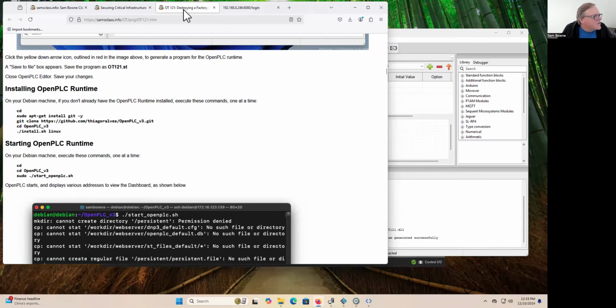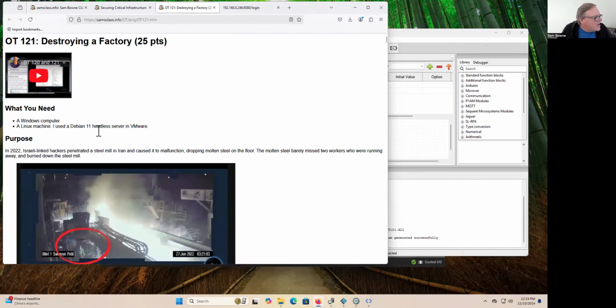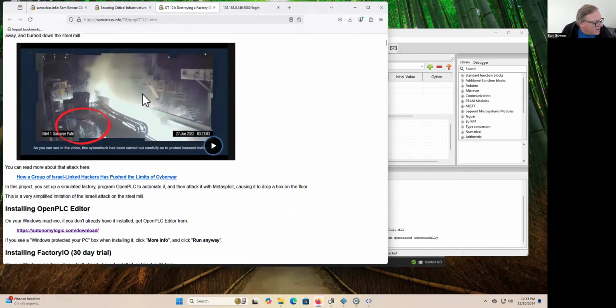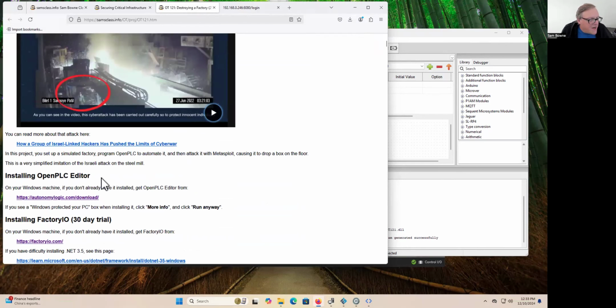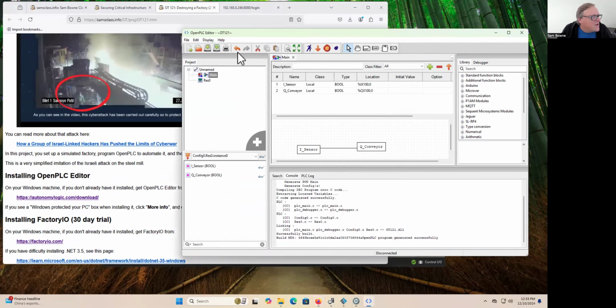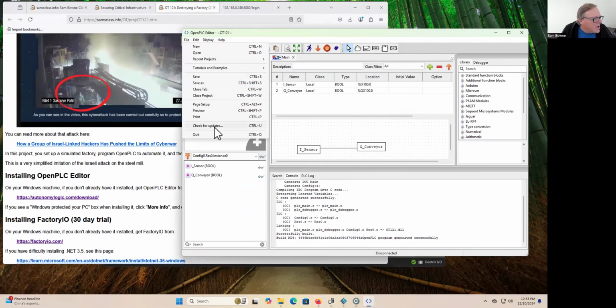All right, looks like this is going to work. Okay, so we're going to try destroying this factory. This is a simulation of an Israeli attack on an Iranian steel mill. And so we need to use this thing called OpenPLC Editor that didn't work when we tried it earlier today, but this time it's working, probably because I updated it. So you launch OpenPLC Editor on your Windows machine and do File, check for updates, and put on the update.